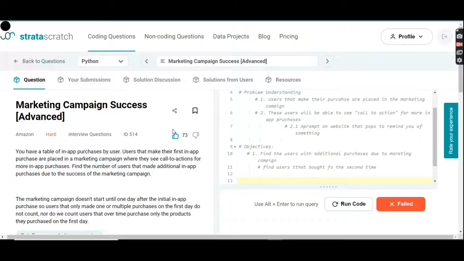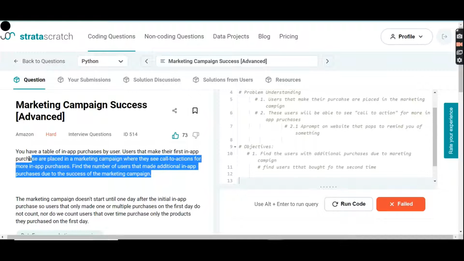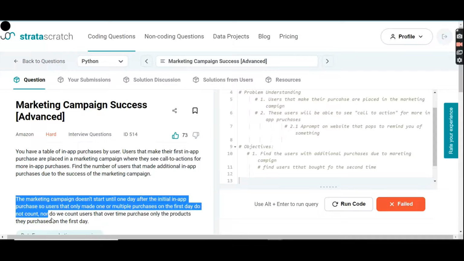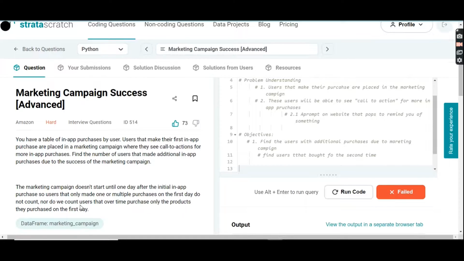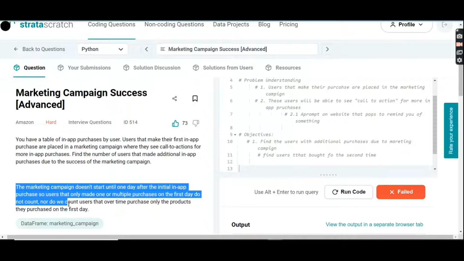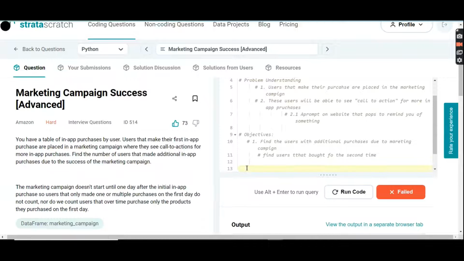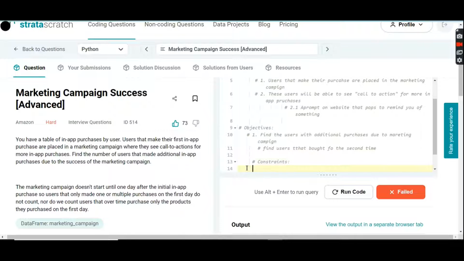We haven't read the problem, all of it. Just read this part. I usually leave this part and think it's admin, but sometimes it's important to read it because it influences how you write your code. The marketing campaign doesn't start until one day after the initial in-app purchases, so that the user that only made one or multiple purchases say do not count. Okay, that's constraints. Our objectives come with constraints. They come with buts.